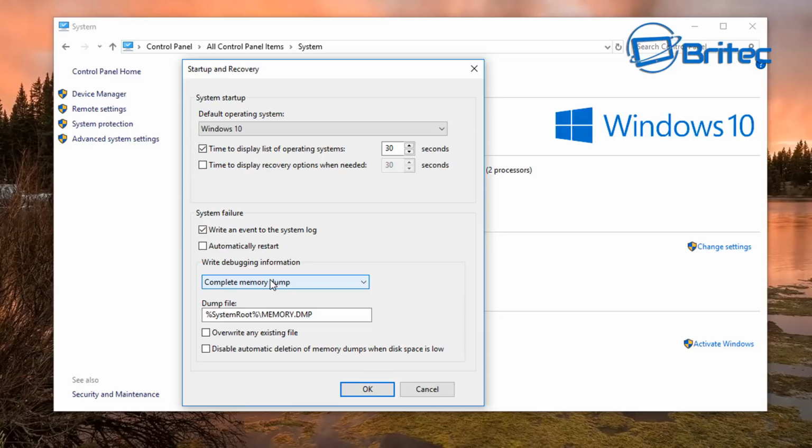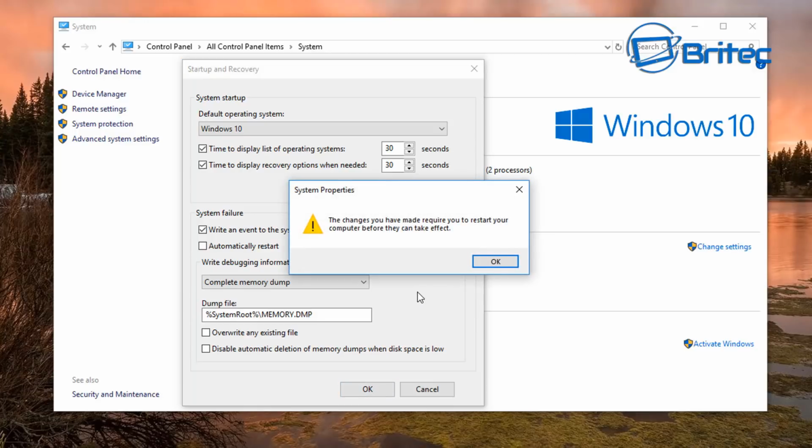Automatically restart, take the tick out of there, and that will stop the blue screen from disappearing on the screen. You'll be able to read it and see what it says. Now yours might be different to the blue screen you're seeing here, but this is going to help you get some more information. Sometimes it tells you specifically what file is causing that issue.